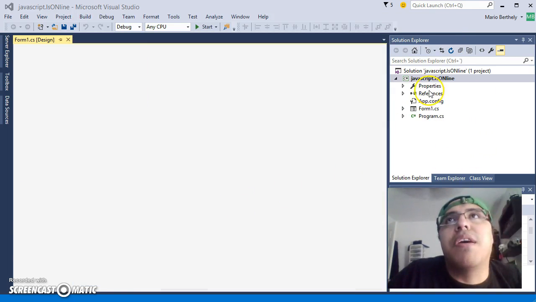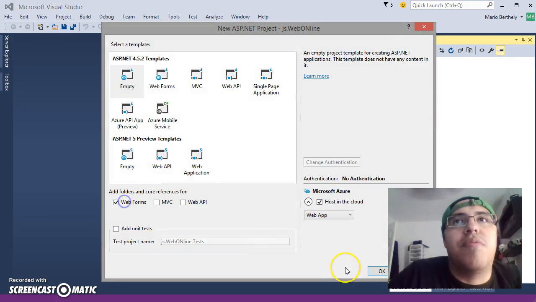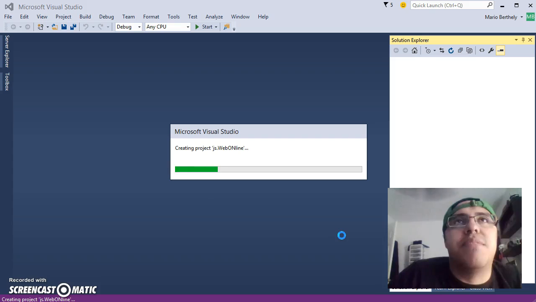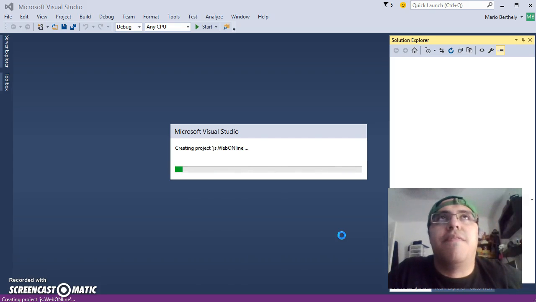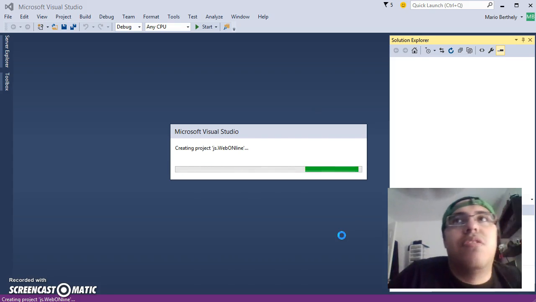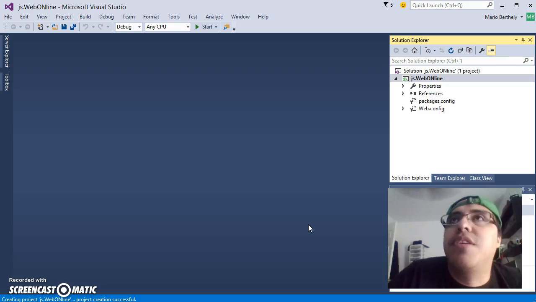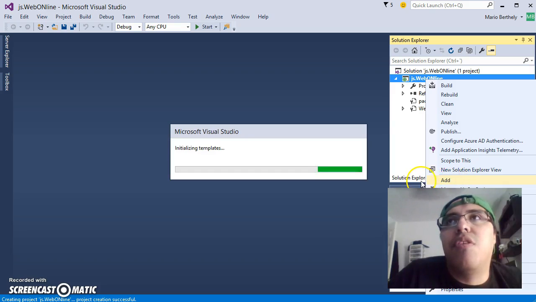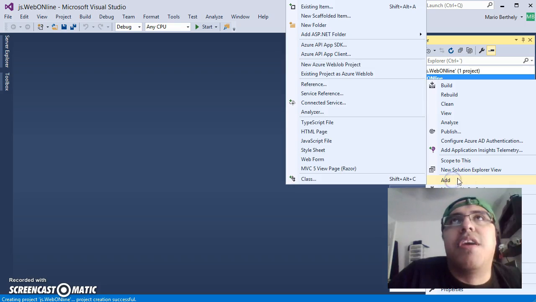Alright, so we have the application now. It's gonna be an empty web forms application. And in order to be able to do this, I'm gonna create just a simple default.html file, and I'm gonna put all the JavaScript within that file. So let's do that real quick. I'm creating the project from scratch. I always try to do this from scratch so you can see my steps. So everything that I do, you can try to follow and do the same.